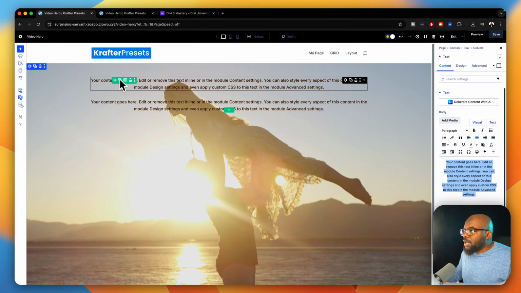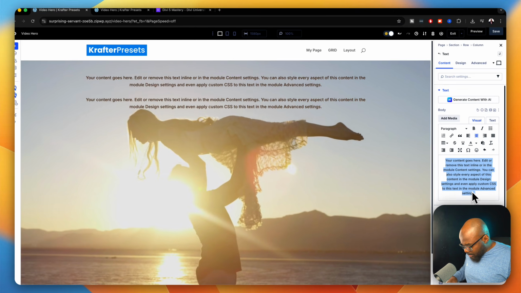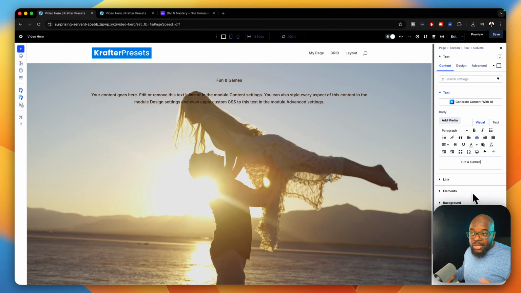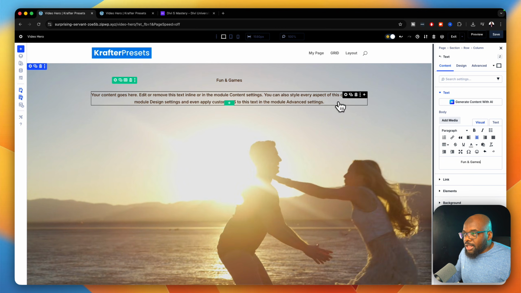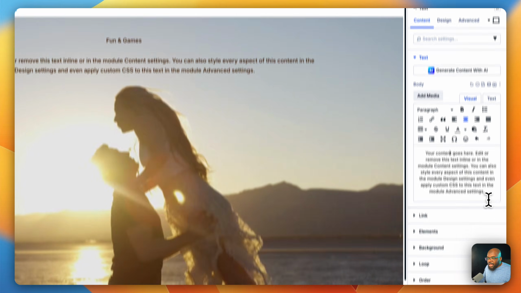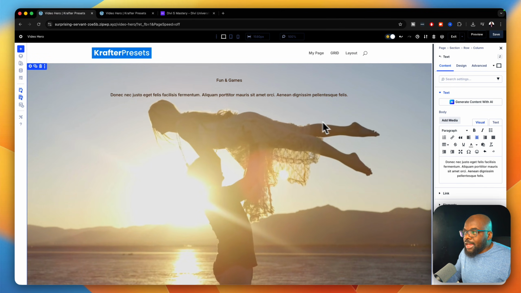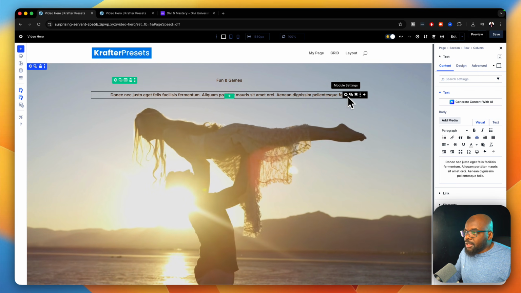these. Okay, so now that I have these 2, I'm going to go in here and change this title. I'm going to call this Fun and Games. Now, this is also going to depend on the type of website you're building. You can have your own titles. So for this one here, we're just going to add some basic lorem text. Okay, just like that.